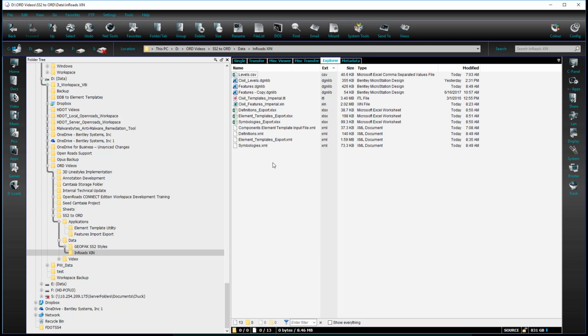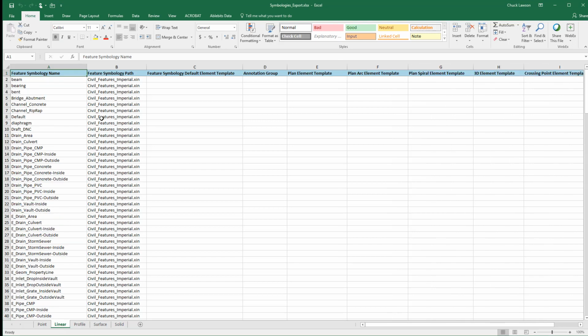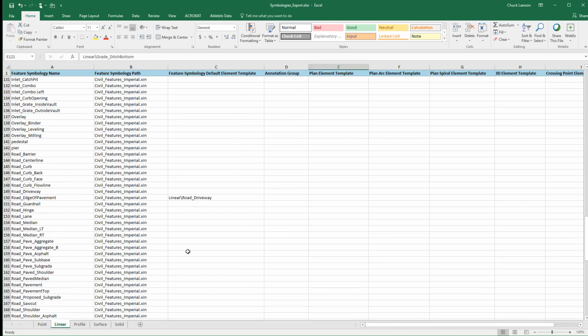And so we're going to start with our feature symbologies spreadsheet. So let's go ahead and open that. Our focus will be in the linear tab for now. And I want to kind of explain what it is we're looking at. And remember, we did make one entry. And so if we go ahead and scroll down, you do see that I made a mistake. It should have been road edge of pavement, not road driveway. But we're going to basically be completing this column. And so I'm going to show you how to do that very quickly here.